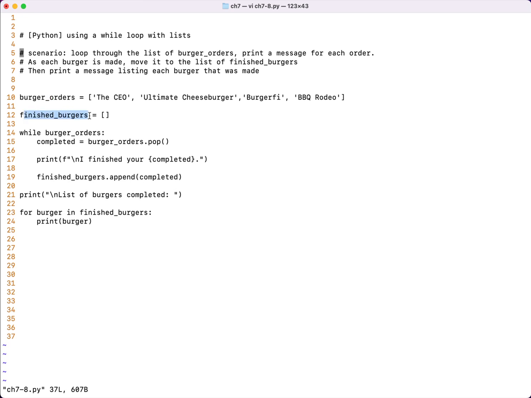Next, we needed to create a new list called finished burgers, but we left it empty because as we fulfill each order, we're going to move it into our finished order list. The way we did that is by using the while loop. The while loop runs as long as the list of burger orders is not empty. Within the loop, the pop method removes orders one at a time from the end of our list. So that's what the pop method does.